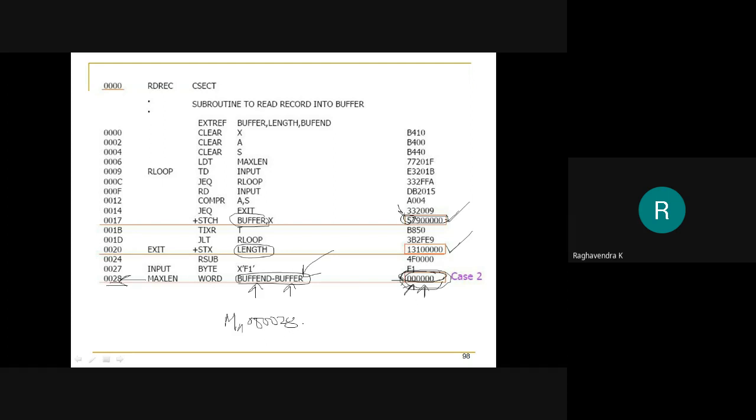So therefore, 0028. Now to this location, for how many half bytes? Check out how many half bytes are there. 6 half bytes are there. How 6 half bytes? Just check. 1 half byte, 2, 3, 4, 5, 6. So this is one word, right? One word contains 3 bytes, and 3 bytes contain 6 half bytes.